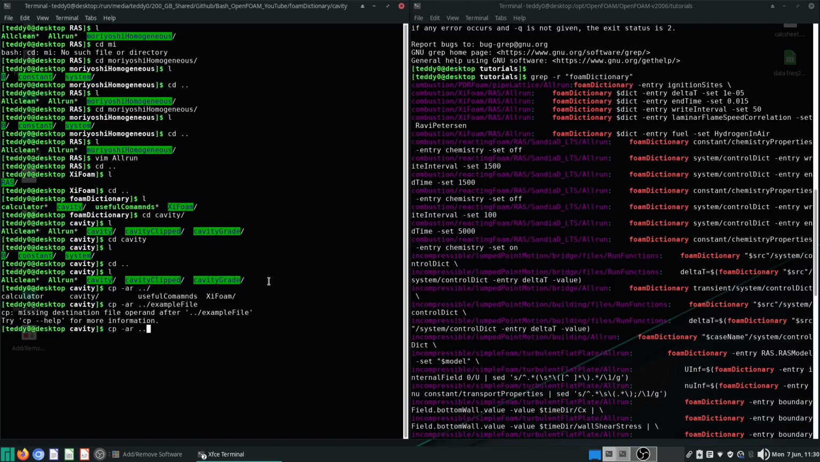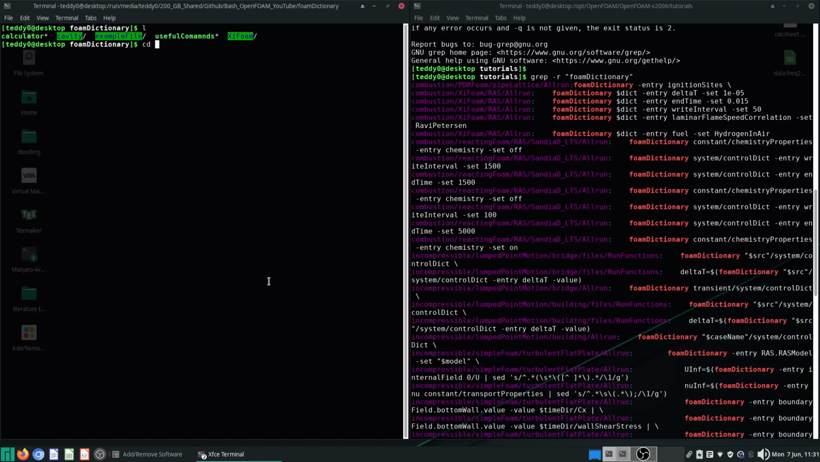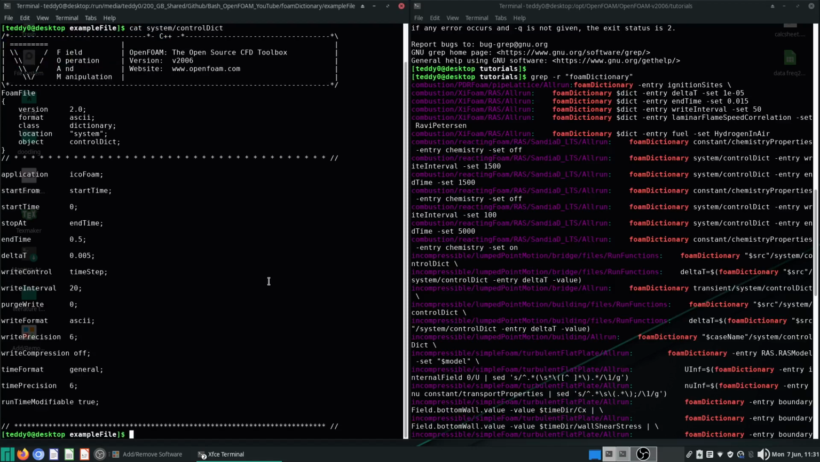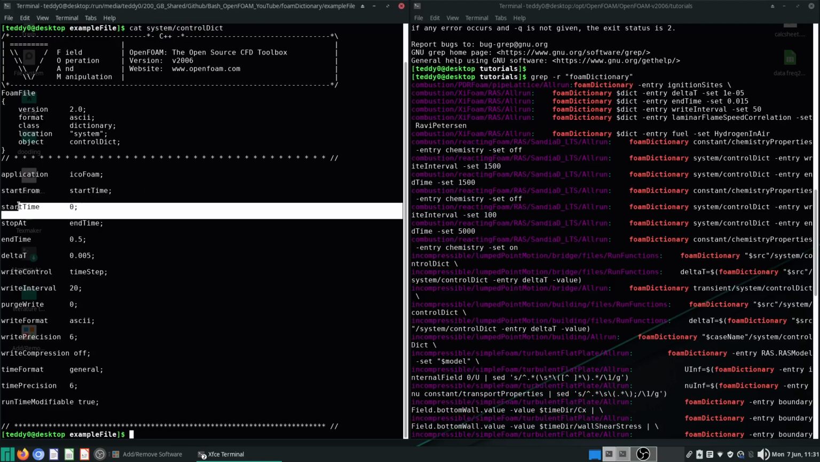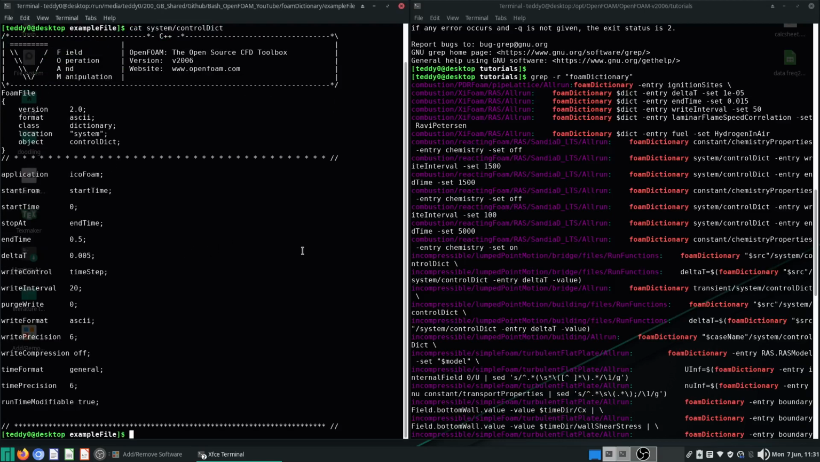Oops, wrong one. cp -r cavity into the example file. Okay, so let's go to the example file here. There's a 0, constant and system. So if we do a cat system/controlDict, we notice there's this thing called startTime here.